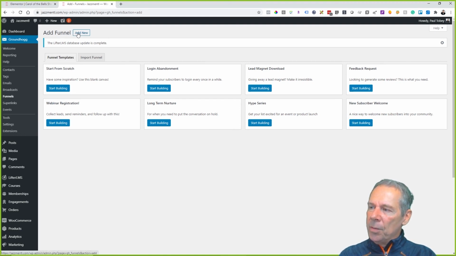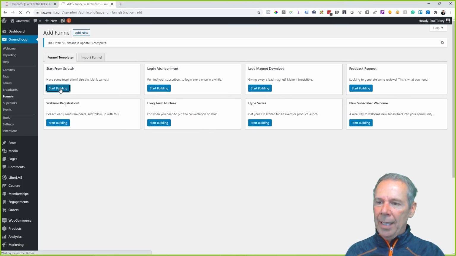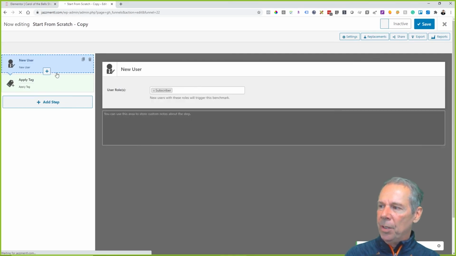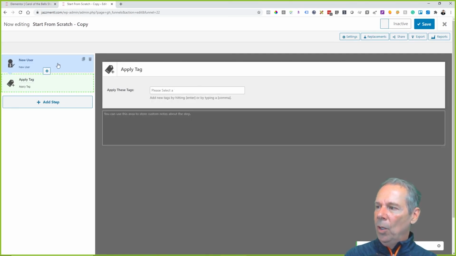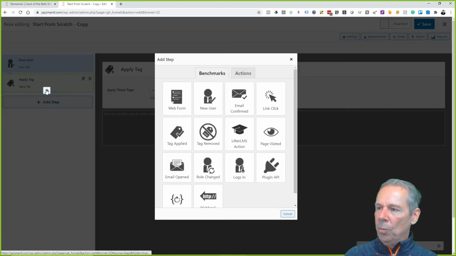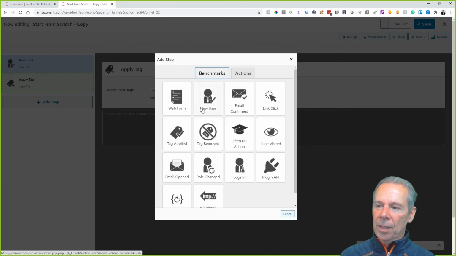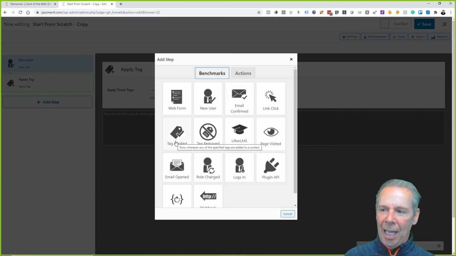And we're going to start from scratch by adding a new funnel, and we're going to click Start Building from Scratch. It's going to have a couple of things in there like, hey, a new user has been created, apply this tag. We don't need either of those, but before we delete them, let's go and add the one we actually want. And this is a benchmark. So that means when somebody gets this tag, this goal is achieved. So it's called the tag applied goal.